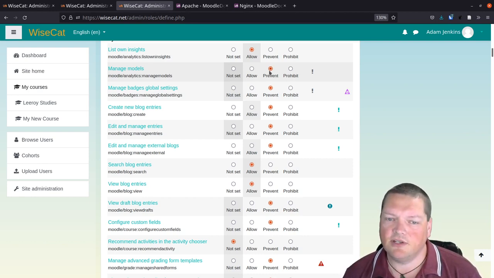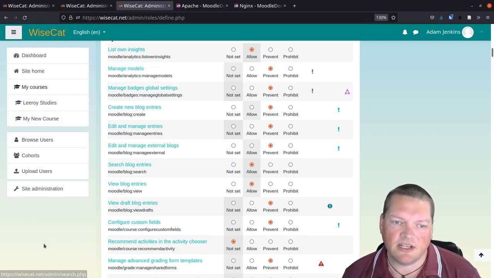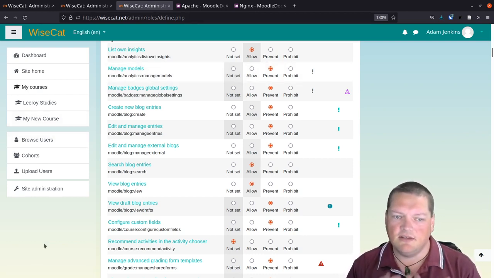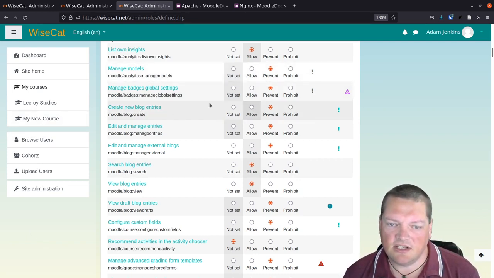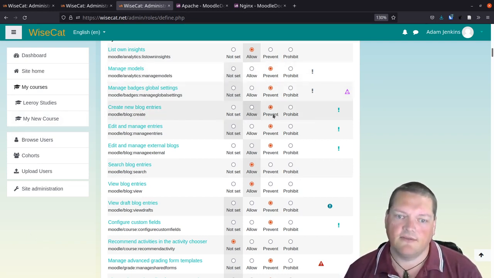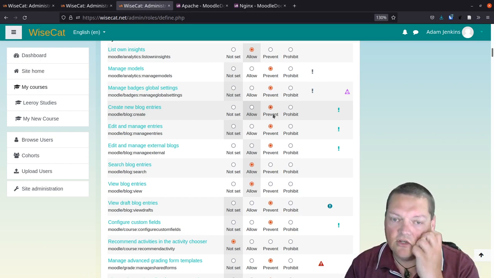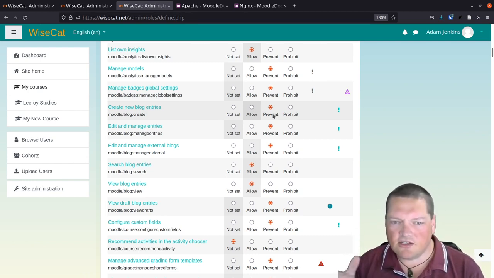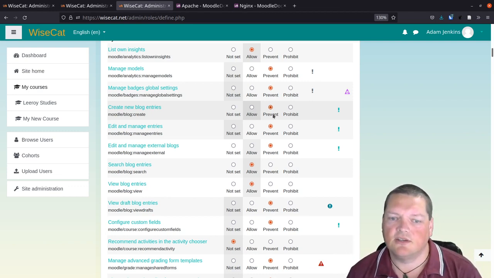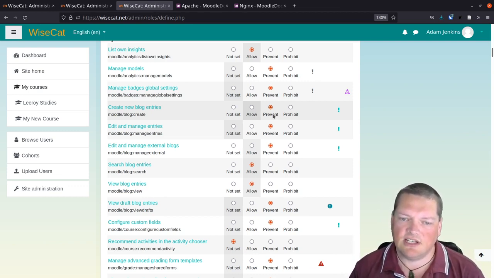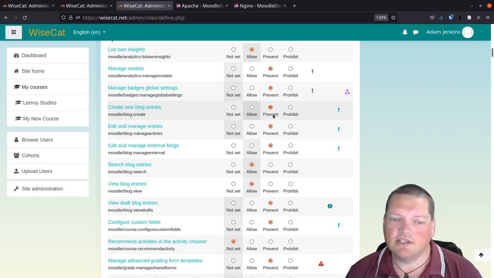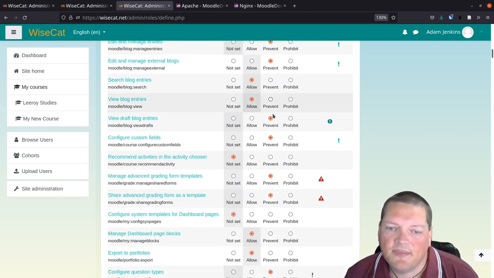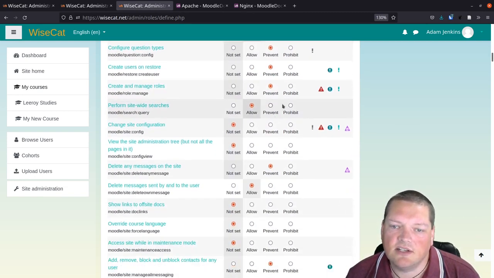But prevent is what you'll typically want on your authenticated users, so they can create new blog entries. You might want to prevent that for just any everyday user. But maybe some teacher might want their students to make blog entries, so you want to allow the teacher to grant that permission later to their students. So prevent is the setting you're going to want.